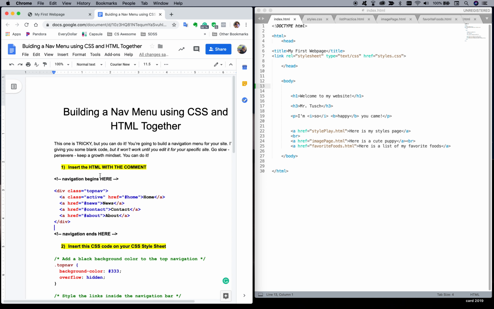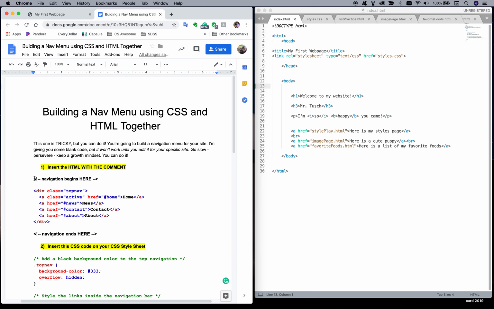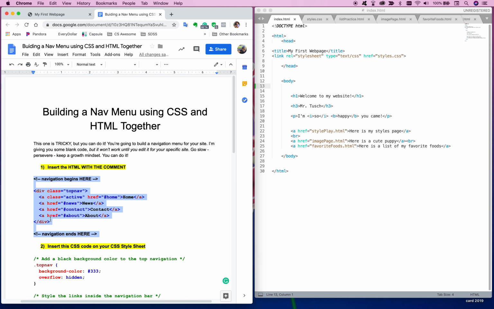And I gave you directions. First it says insert the HTML with the comment. So I'm going to bring it from this down to here, this whole piece right here. And so you know what this is, this thing with the bracket and the exclamation point: Navigation begins here, and this happens again down here, Navigation ends here. Those are called comments.